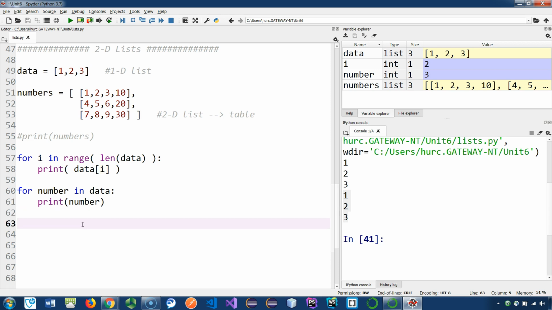Okay. Any questions? So we'll take a break. We'll come back. We'll do the 2D. We'll print that out, and we'll do some manipulation with 2D. So I'll see you guys back in a couple minutes.